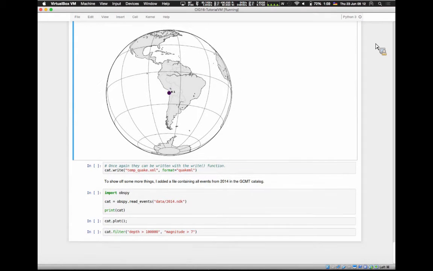Once again, same thing as with all the other data formats. You can write them again and choose the format. So if you want, okay, this is a QuakeML file. No, sorry, save it to this file name and store it as a QuakeML file. You can choose a number of different formats here. And once again, that's usually a lossy conversion, so you will lose information in the process of doing that.